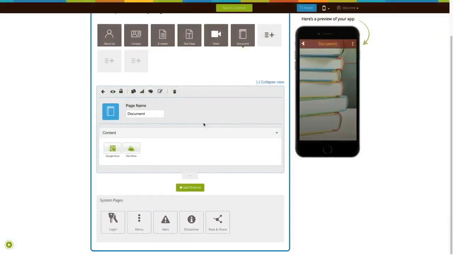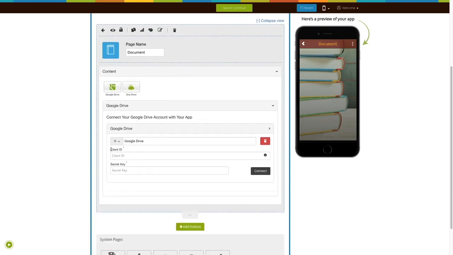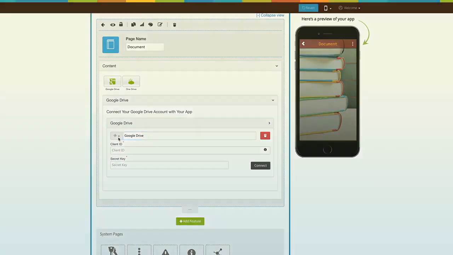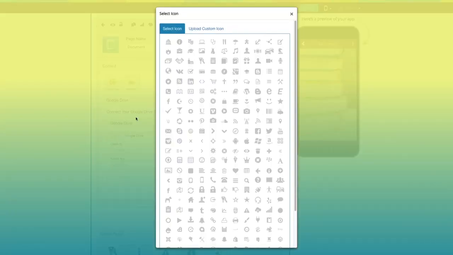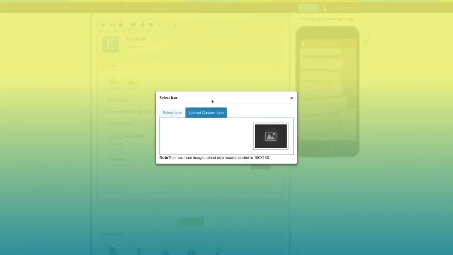Let's move on to the content section now. You will see two features, Google Drive and OneDrive. Click on the Google Drive feature to connect it to your app. Here's your Google Drive name. If you want, you can change it to fit your needs. From here, you can change its icon. If you want, you can select an icon from our library or upload your own custom icon.